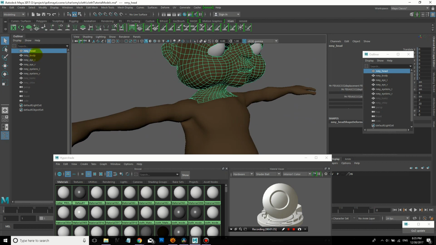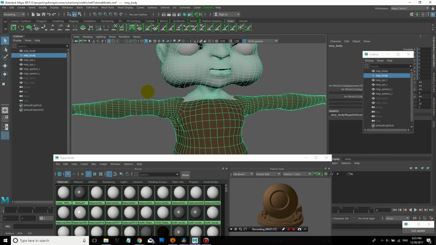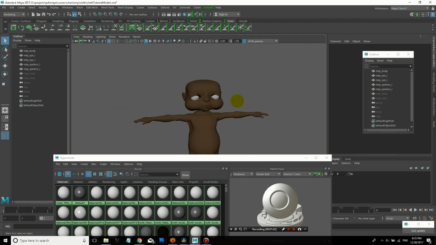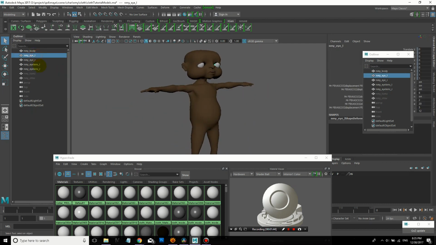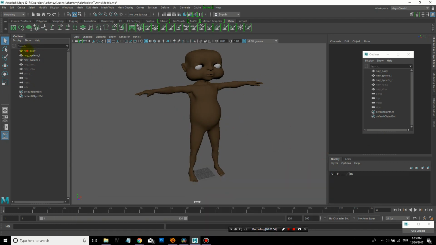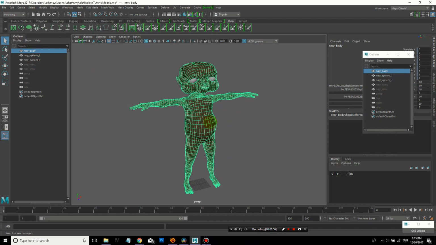In this case, I had a separate head for facial animation. I don't really need that for cloth simulation purposes, so I'm just going to delete that. And I also don't need the eyes, but I'll just keep those eye lenses for now, just as a visual aid, so it doesn't look so creepy.